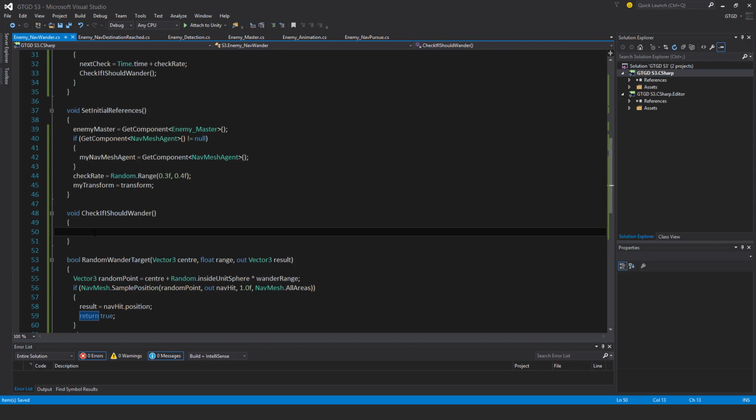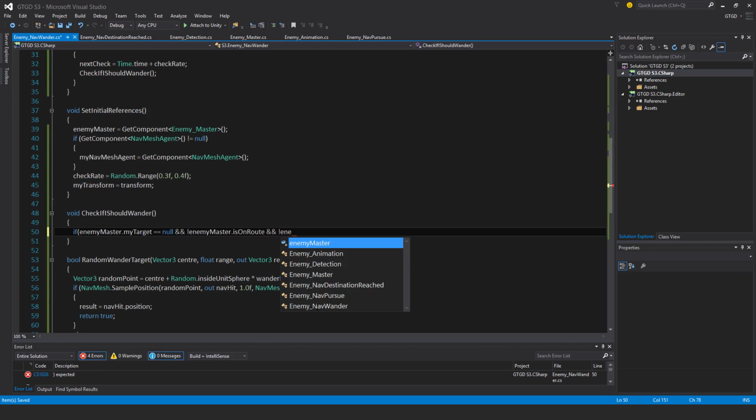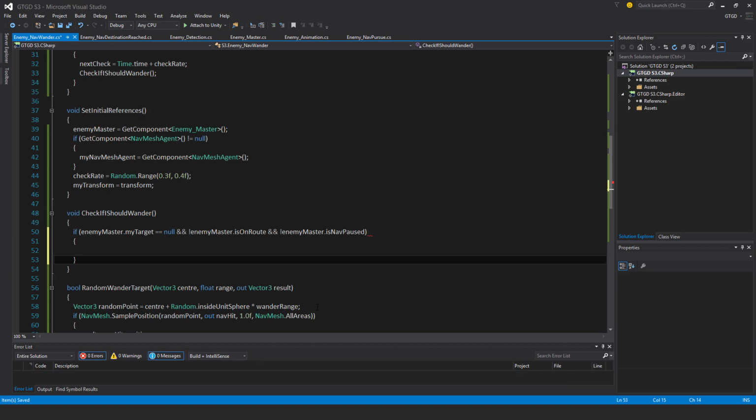So when should the enemy wander, right? They should wander if enemyMaster.myTarget is equal to null. So if they don't have a target, then this is the time to be wandering about. But not only that, they shouldn't also be on route somewhere as well. So enemyMaster.isOnRoute, and they shouldn't be paused because of getting hit or whatever other reason. So isNavPaused. So if all of these conditions are okay, then that's when we can start wandering.